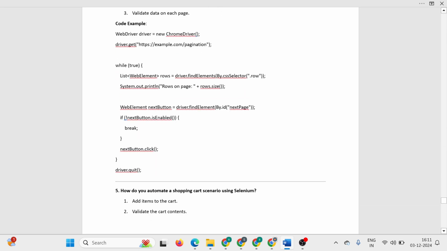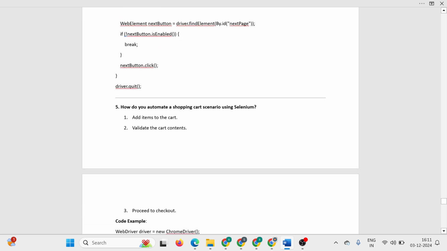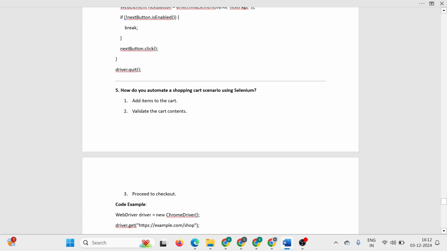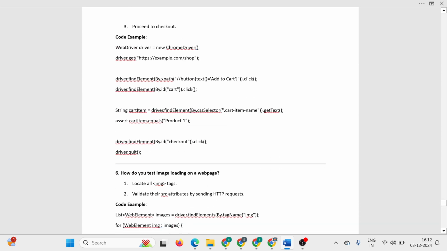Code example here. How do you automate a shopping cart scenario using Selenium? Add items to the cart, validate the cart contents, and proceed to checkout. The code example is here.